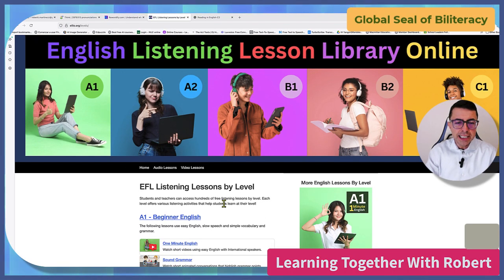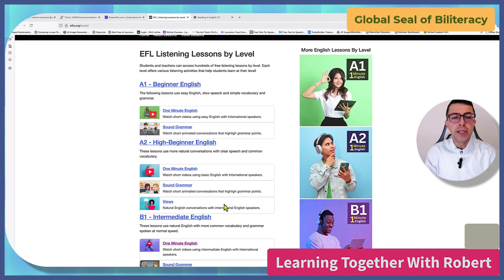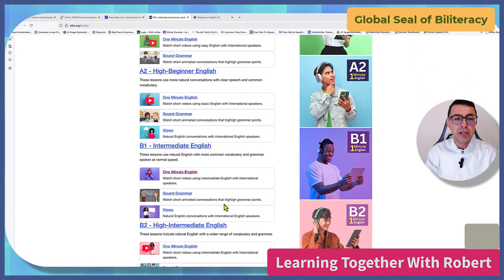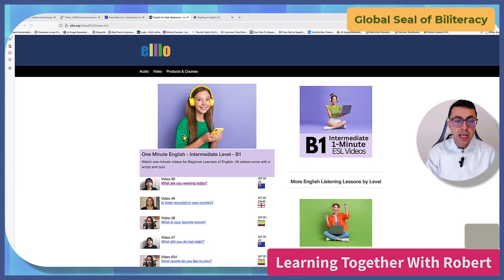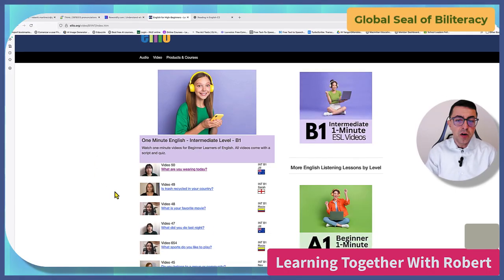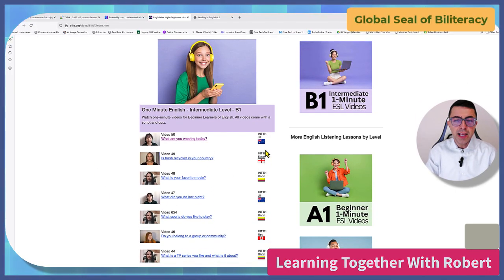Once you click on the landing page, you get all the different levels. A1 beginner, A2 high beginner English, B1 intermediate, high intermediate. So let's go for 1 minute English at B1 intermediate level. Under here, then you have obviously different options. You have English, Sarah, Australian, Jill. You have Rocio from Colombia speaking English.